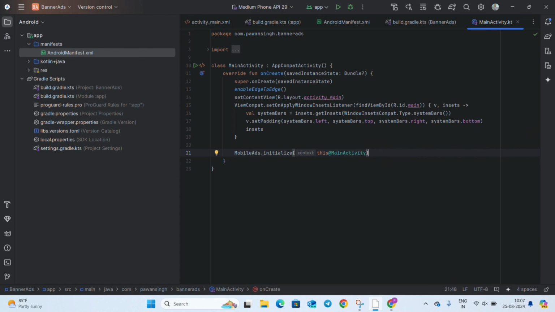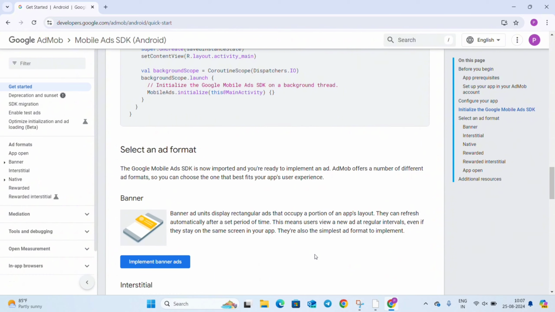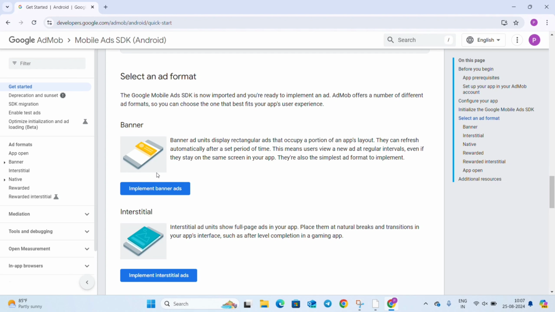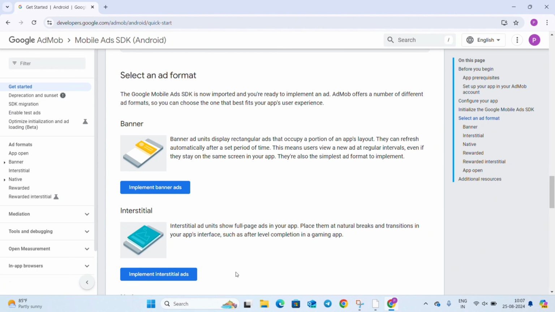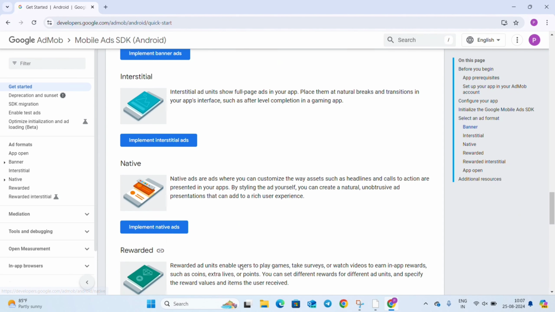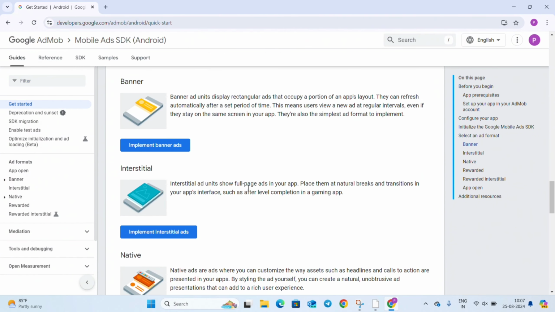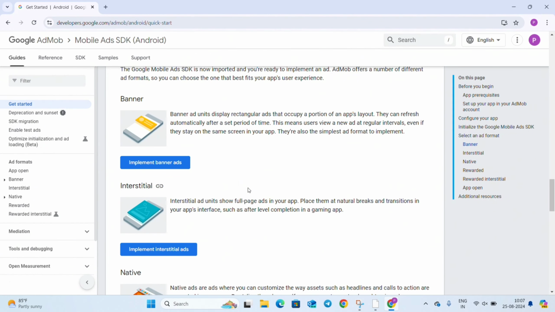You can remove these curly braces because we don't have to work in it. So again, go to the documentation. Now you have to select the ad format which you are implementing. There are many ad formats like banner ads, interstitial ads, native ads, and many other ads you can see here. But in this tutorial we will implement banner ads. So go to banner ads.